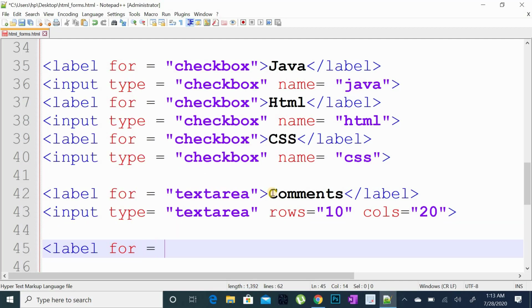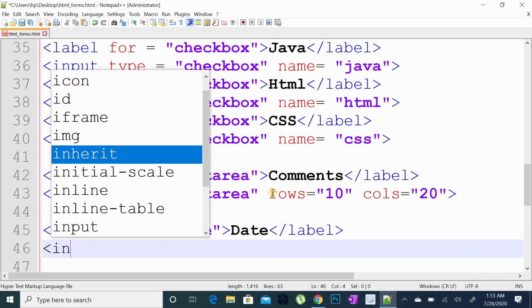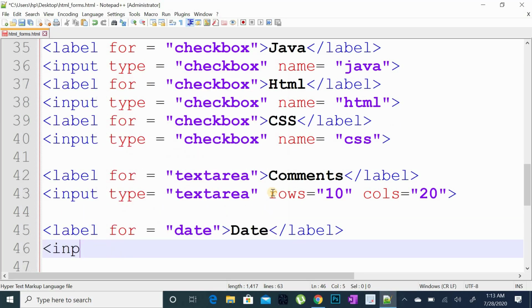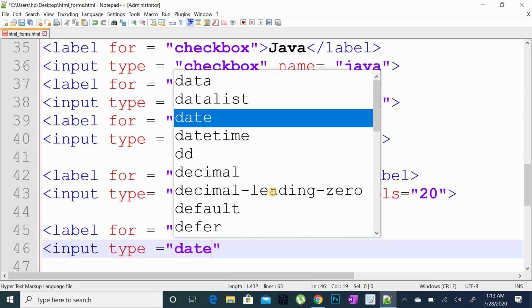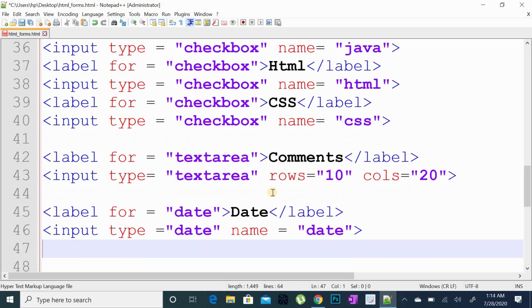Another label is for date. How to create a date field? For example, I have created the label, and then we will say that the input type would be basically date, and name would be date. This would basically create a date field for us.